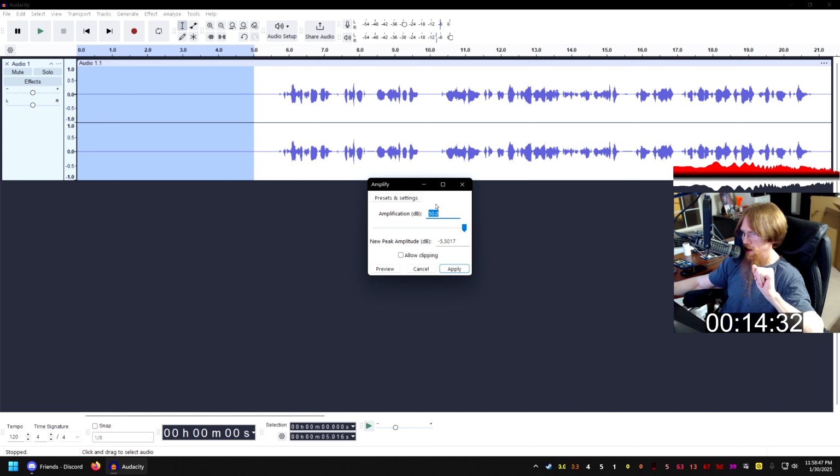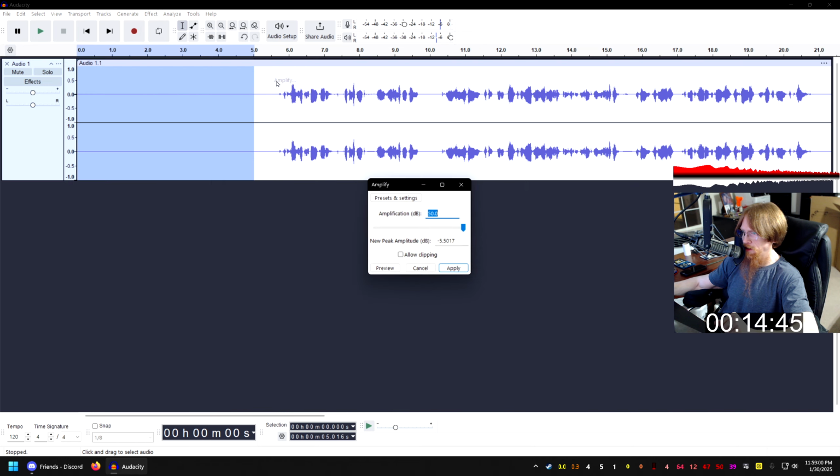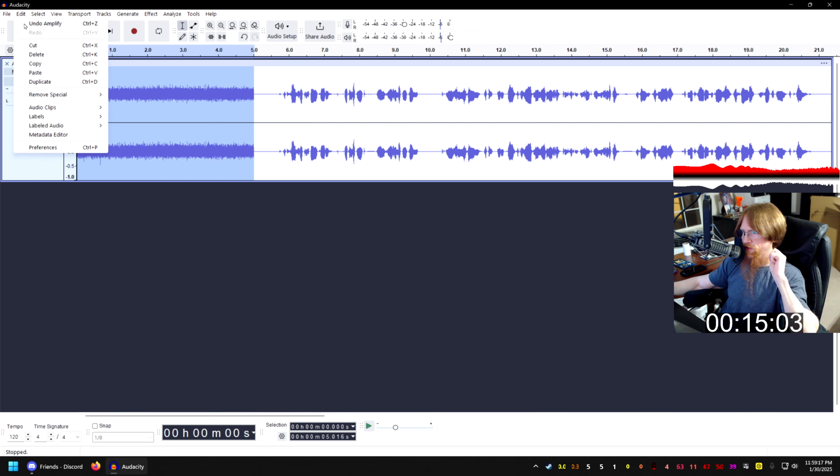You'll see it will automatically select to bring it to a new decibel level. Let's set this to a -1. Oh, never mind. Let's just let it do its default then. Amplify. Apply. You can see here, there's a lot of noise there. Let's play it back and see what it sounds like. That is the audio you want to remove. So let's undo that Amplify.